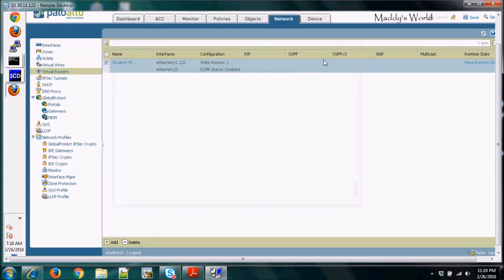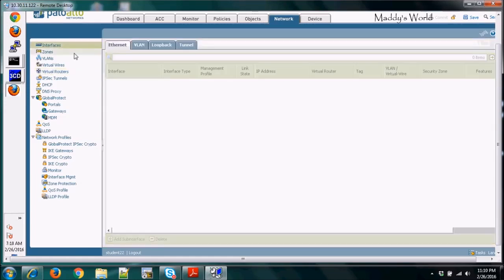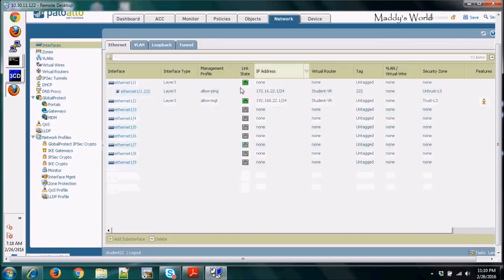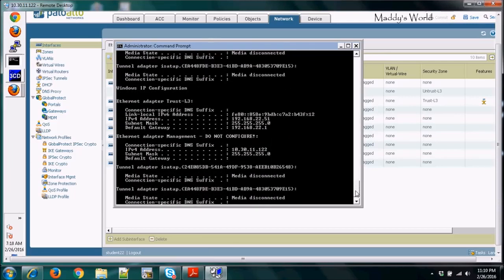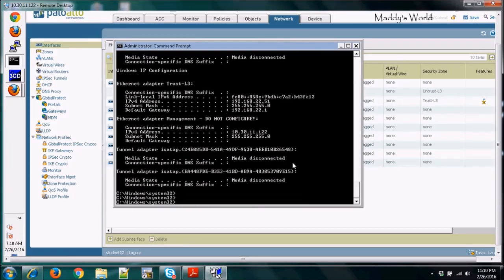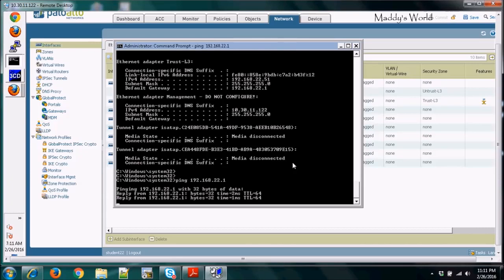Actually, while waiting, we can also check the network interfaces in here. Yep, all green. Let's see. Still using that 51. Let's ping the internal interface to see if it is working or not. 192.168.22.1. Yep, it's already working.